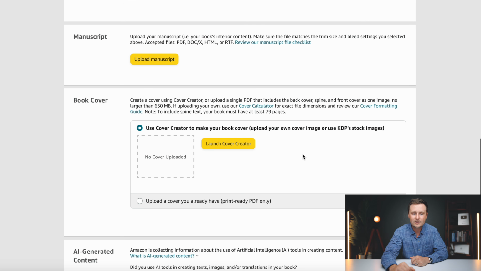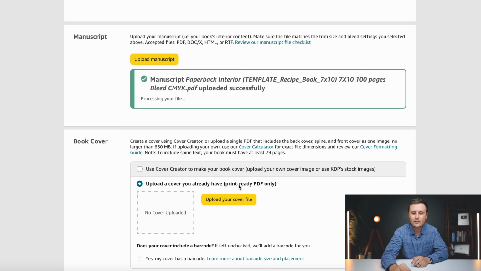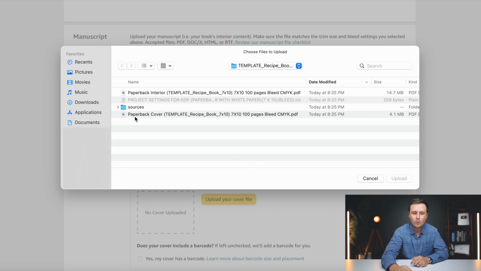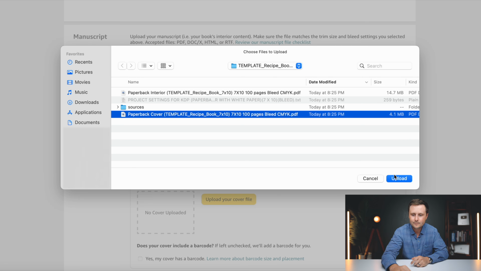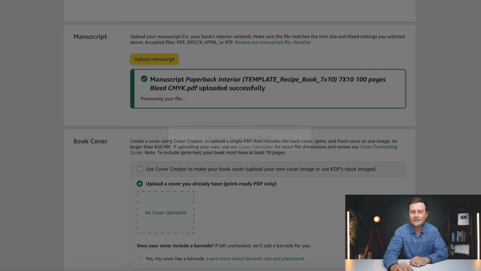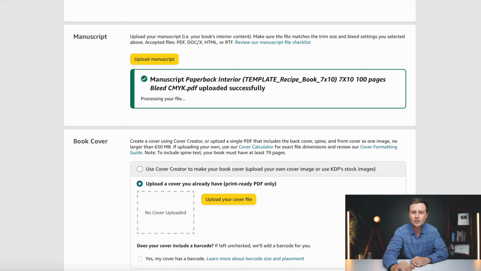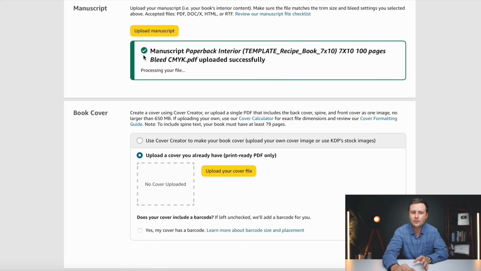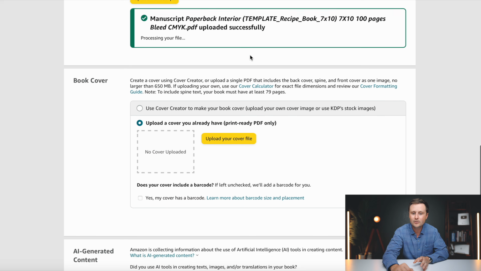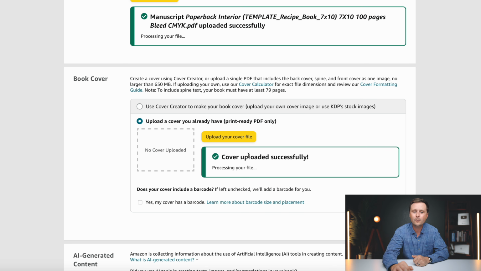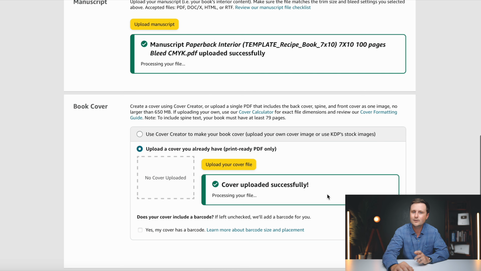And then go down to the next one, which is your book cover. Since we have already created our book cover, we're going to click on upload a cover that you already have. Then we're going to upload our cover file. We'll click on the paperback cover this time. We'll upload that. Again, just give this one a second to upload here. It will say save successful. And then just wait a couple seconds here and you're going to have that green check mark from the manuscript. And then wait and you're going to get a green check mark from your cover. That's how you know that both of these have successfully uploaded.